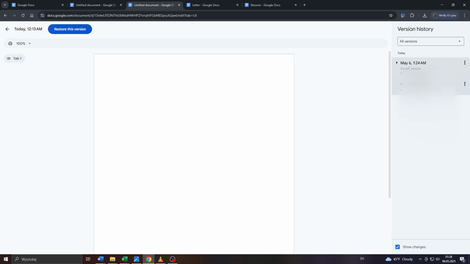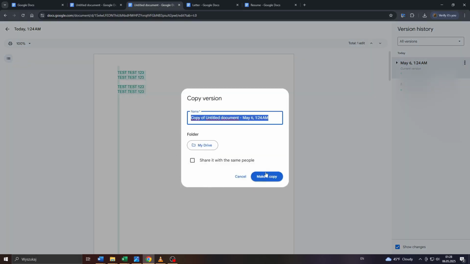Now if you'd like to save one of the previous versions of your current document, you may click, for example, on the three dots to the right and select make a copy to save it, for instance, on your device or in your Google Drive account to access it later and to make changes to it whenever you like.